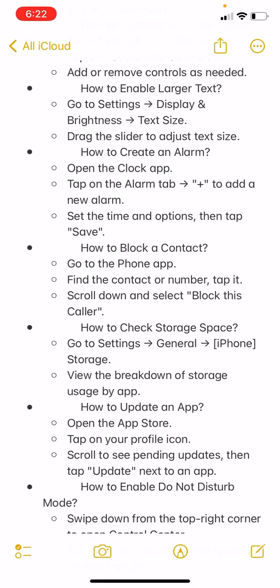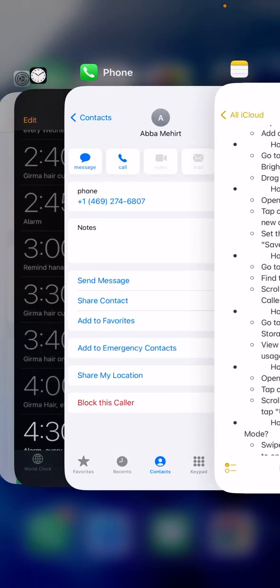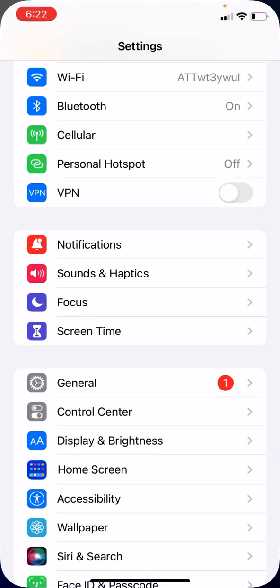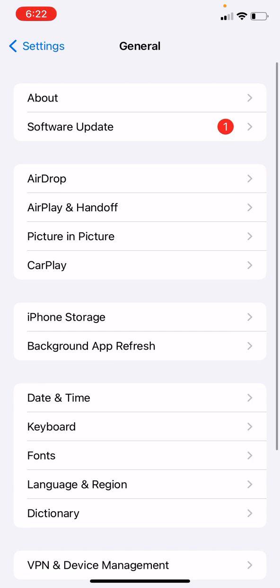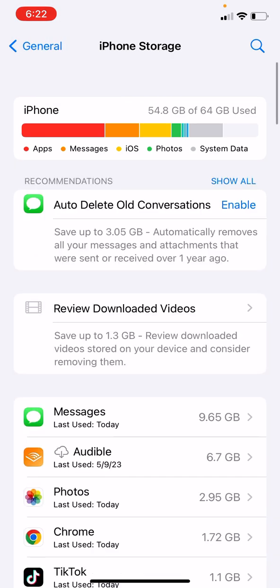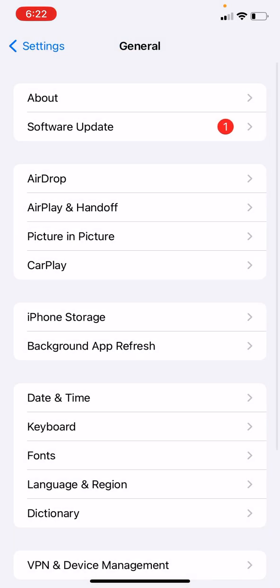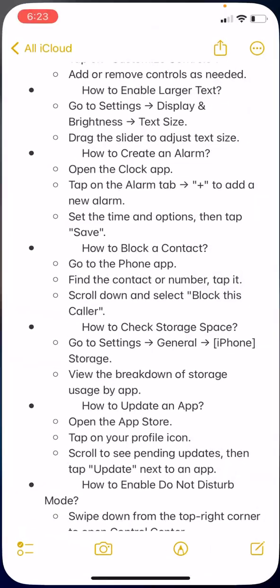Again, how to check storage space. If you want to check storage space, all you have to do is go to your settings. I believe it's under general and iPhone storage. It shows you how much you're using, what applications and all that stuff is using on it. So again, this is how you can see your storage usage and all that good stuff.